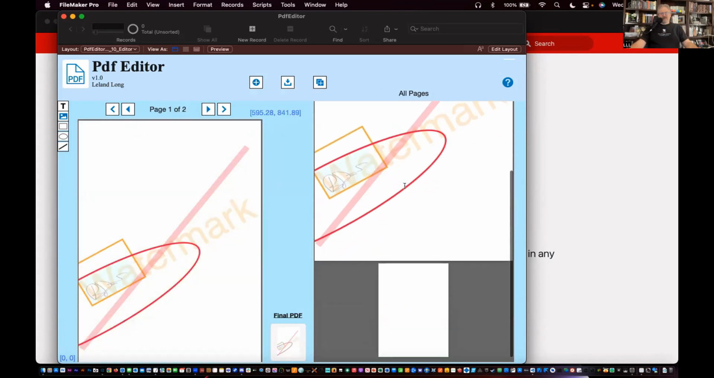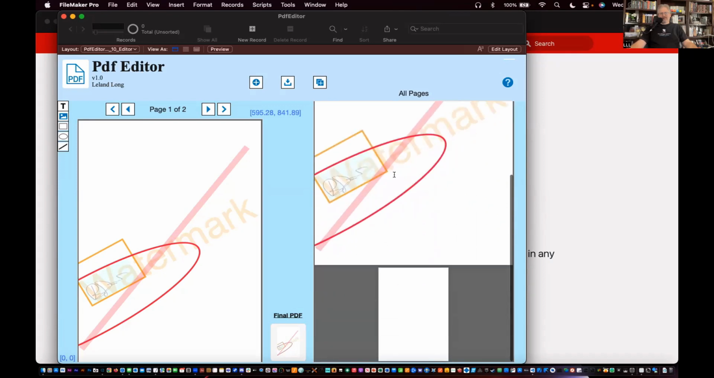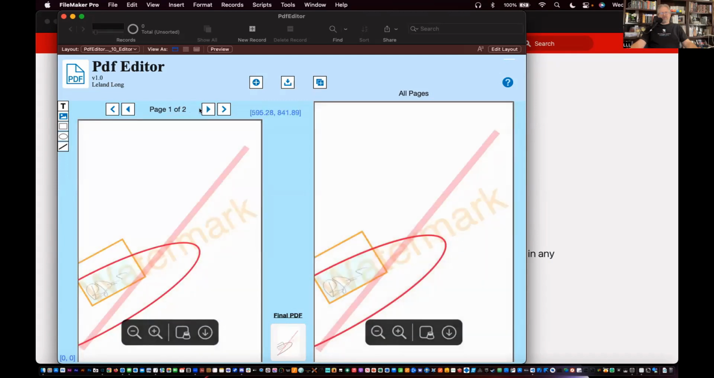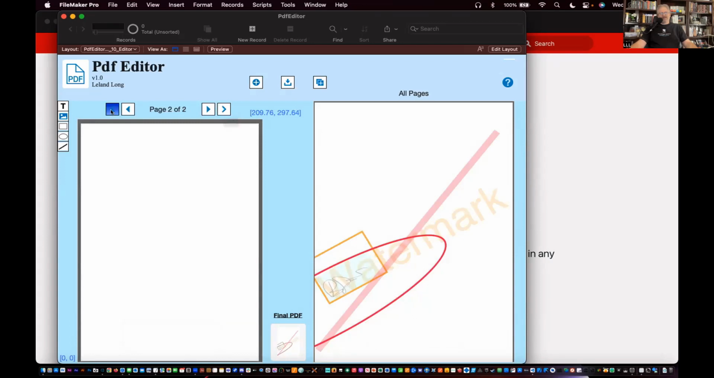And if we scroll over here, here's a preview of all our pages. And it looks funky because this was a letter size and that's an A7. So over here, I can go back and forth between page 1 and page 2. And of course, if you have lots of pages, this goes to the last, this goes to the previous. So that's what all these controls are doing.